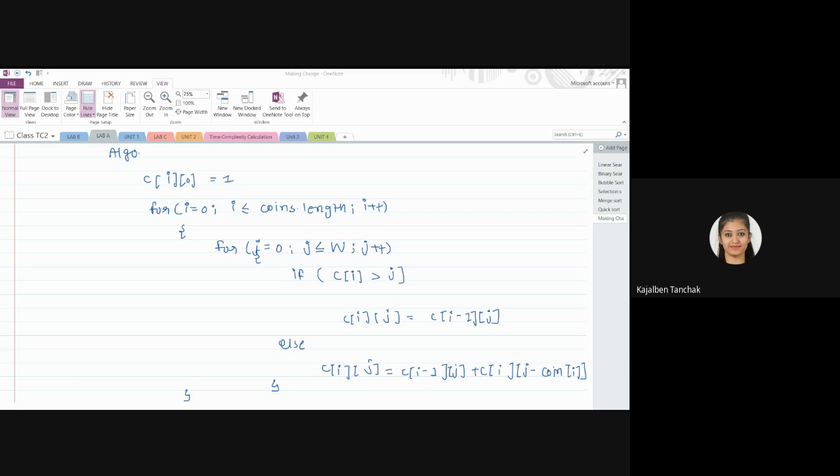Have you done the C program for this? Completed your C program? If you have not done it, let me share my screen. I'll explain it and then we'll move forward to the next algorithm, making change.